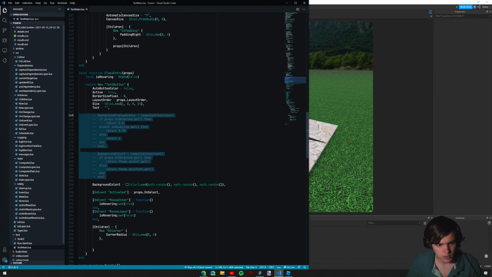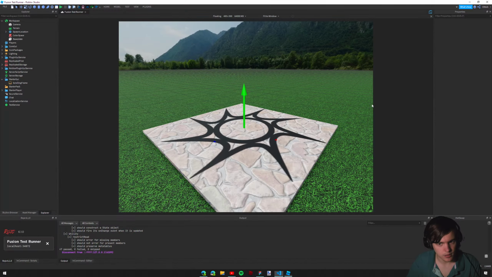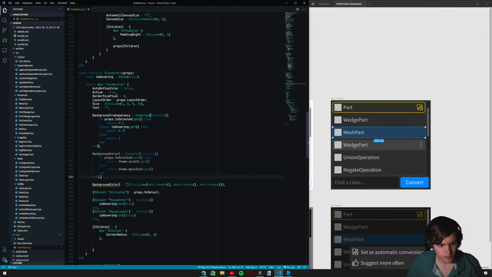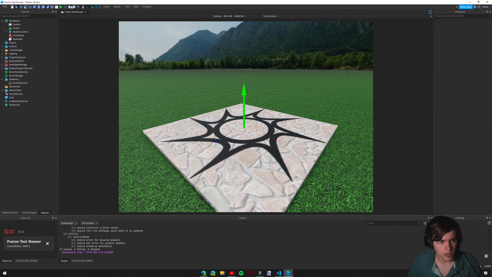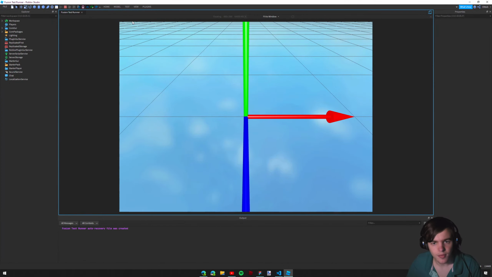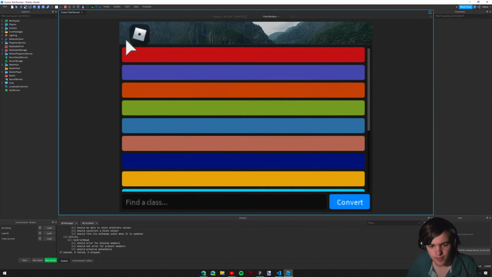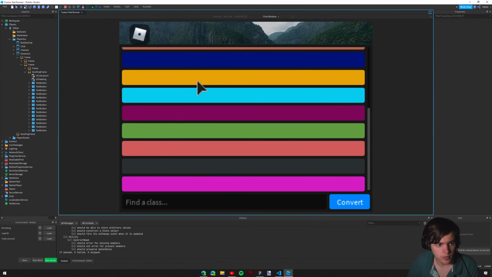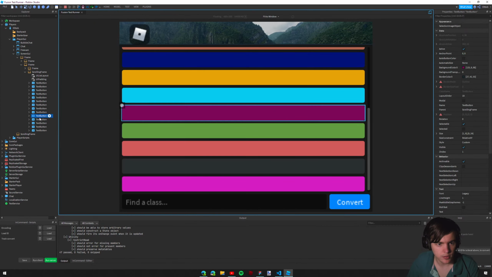Interesting. I don't understand. Hmm. Let's not do that. Let's do. This might be a bug in Fusion, specifically inside of computed pairs. No. It's not doing it anymore.